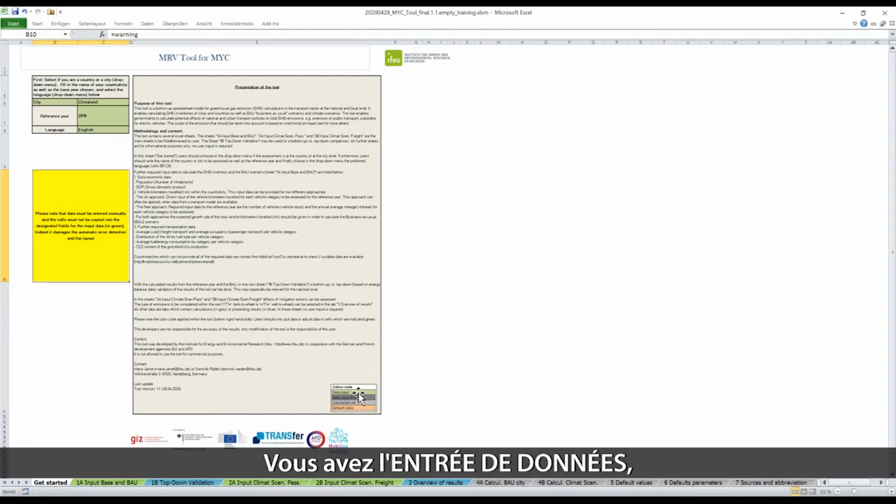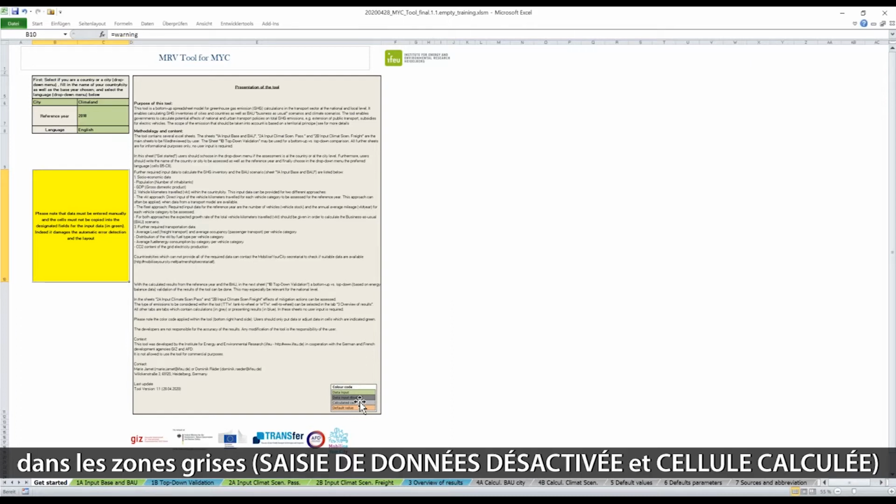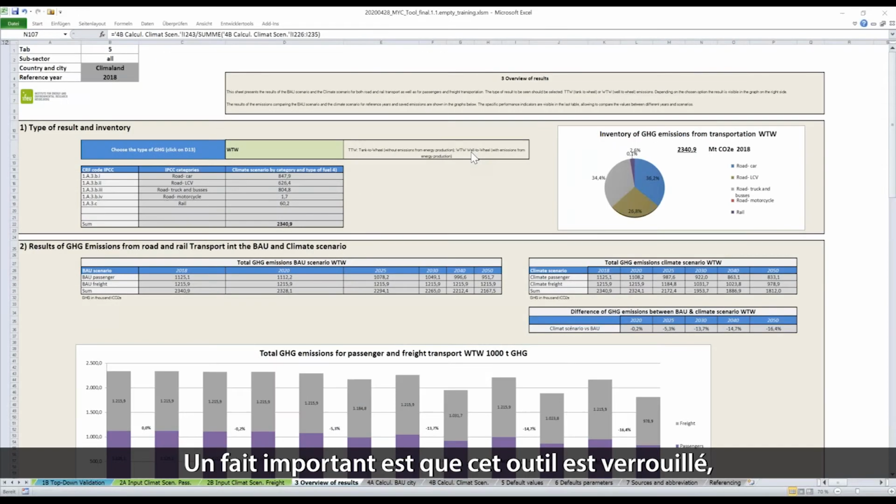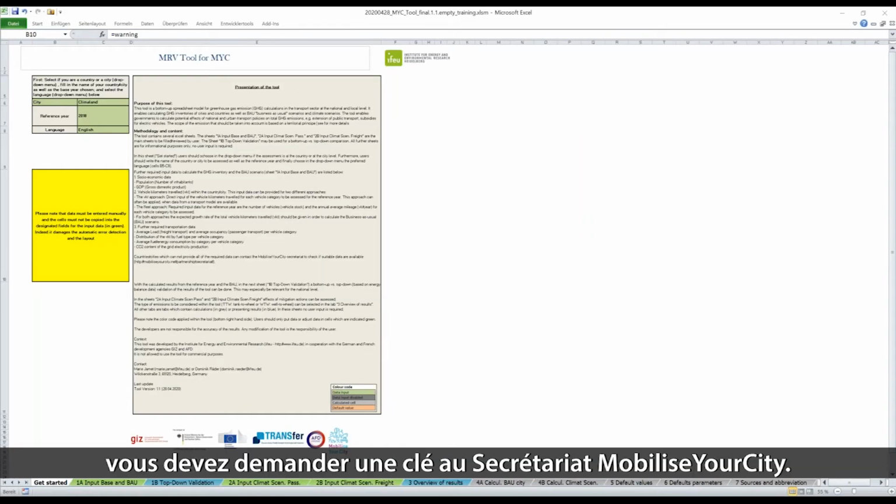You have data input. That means you have to enter data. They are in green. All the gray areas, you don't have to do anything into it. And the default value neither, but it shows you eventually default values if some default values are available for you. One point that's important to know, the tool is locked. So you can't do anything except inputting the data. If you need to change any graph or colors or whatever in the tool, you have a password and you have to ask MYC for the password.